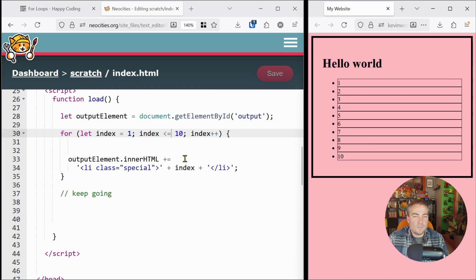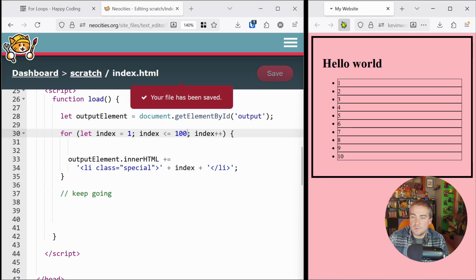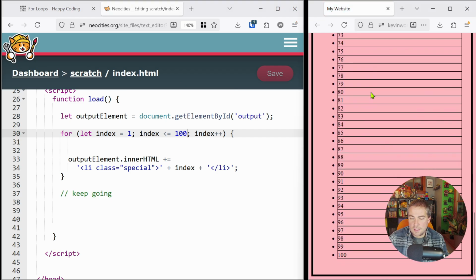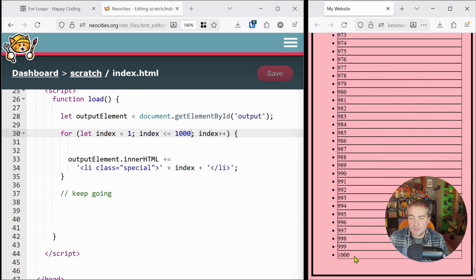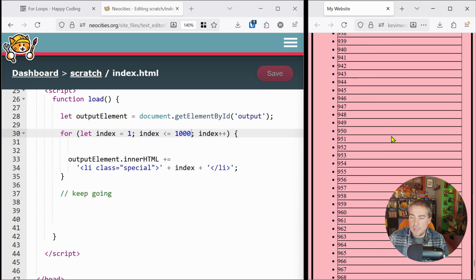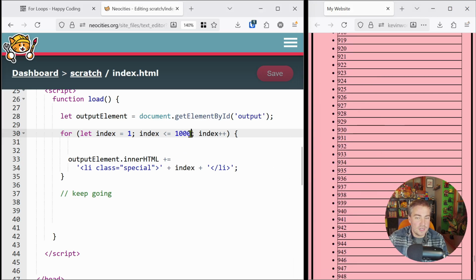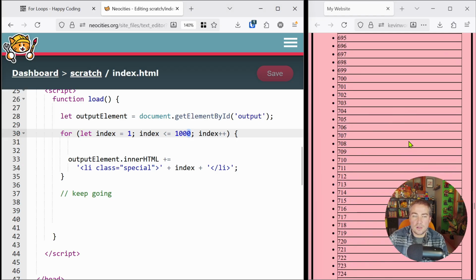One of the powerful things that for loops give you is, let's say I wanted there to be 100 of these LIs. Well, that's easy. Now there will be 100 of these LIs. Let's refresh. And indeed, I get 100. I can make 1,000 if I type in the right window. 1,000. And I can refresh. And sure enough, now there are 1,000 down there. And I didn't have to write 1,000 lines of code. I had to change one 0. And that's the power of for loops.